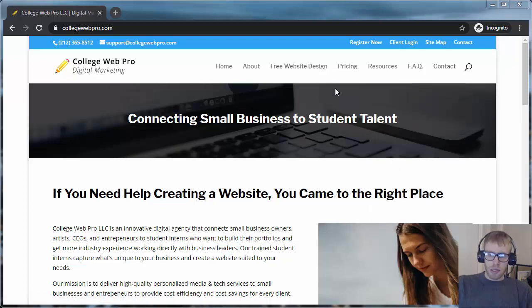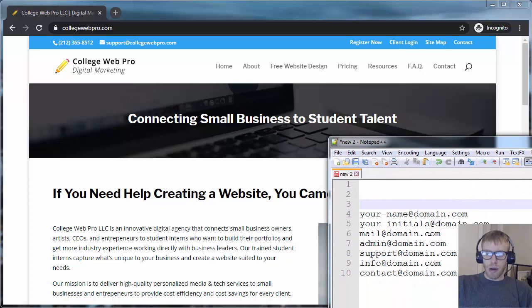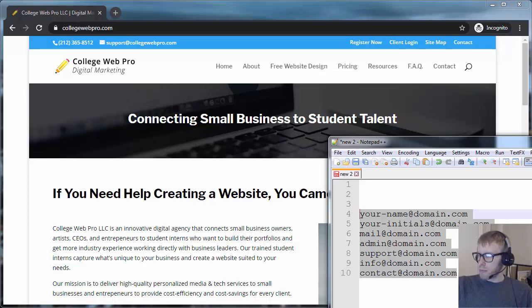The first step in this process is deciding on what email you want. These are all popular configurations. You could have your name at yourdomain.com, or your initials at yourdomain.com, or mail at yourdomain.com, or admin at yourdomain.com, support at yourdomain.com, info at yourdomain.com, and contact at yourdomain.com. These are probably the most popular emails. As you can see, the first part before the @ symbol can be anything that you want. It just has to end in at yourdomain.com, and that's whatever name you registered. A lot of people just use their first names or contact. That's probably the most popular.